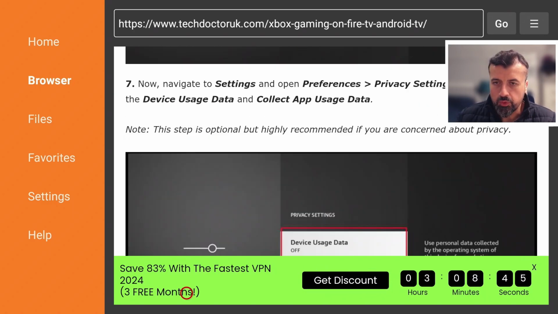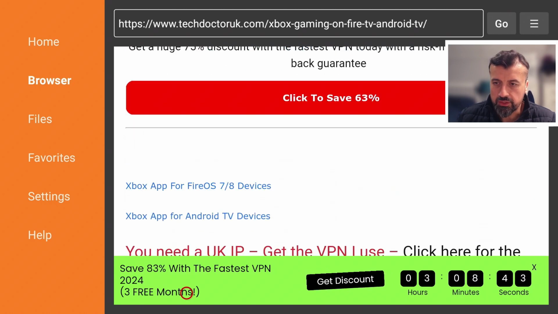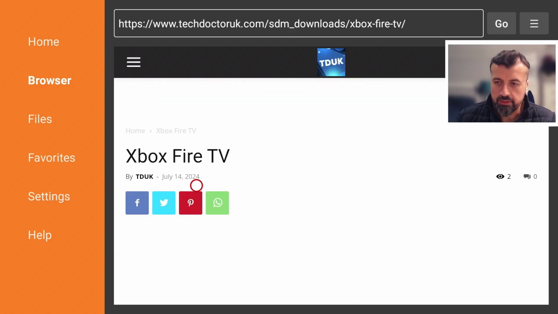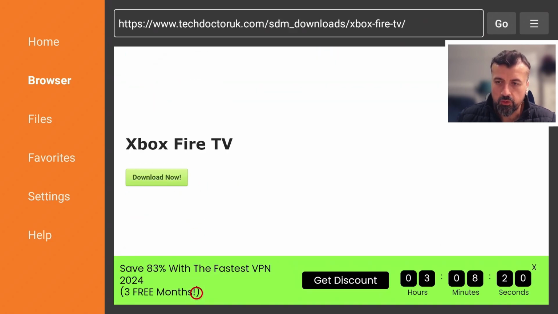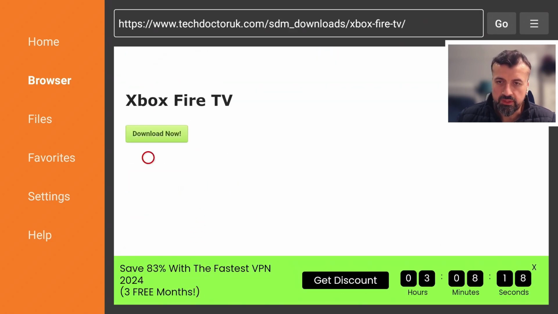Underneath all of that, we should see 2 links for these applications. Here we are. So the first one is for your Amazon devices, and the second one is for your Android TV devices. And I have personally tested this on 4K Pro, and it worked absolutely fine. So as I'm doing this on my Fire TV Cube, I'll click on the first one. Let's click on that. I can then scroll down and click on the green download button, and this will download the latest version directly onto my device.